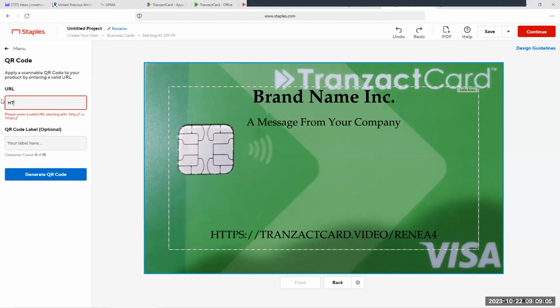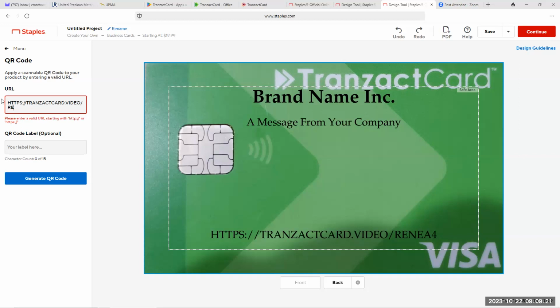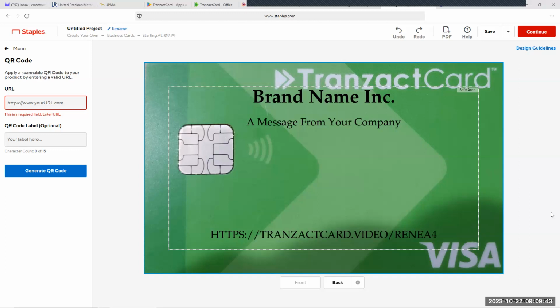So https, Tranz with a Z, TRANZ act card .video / Renea4. Now generate QR code. It's still telling me it's not right. Maybe it's because I have it in all caps. Let me take that out. Let's try one more time. Taking off the caps lock.